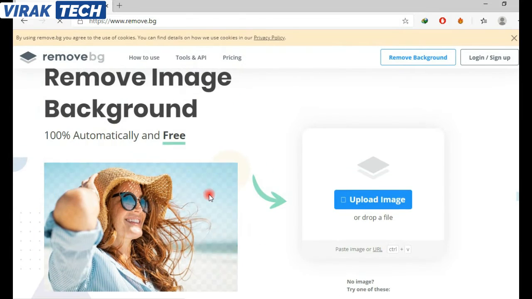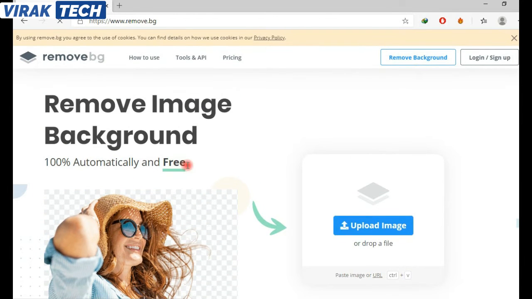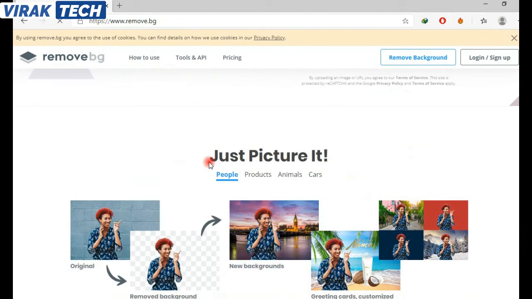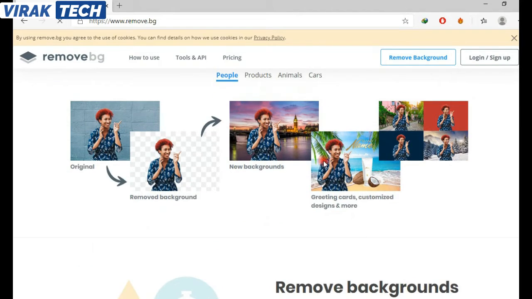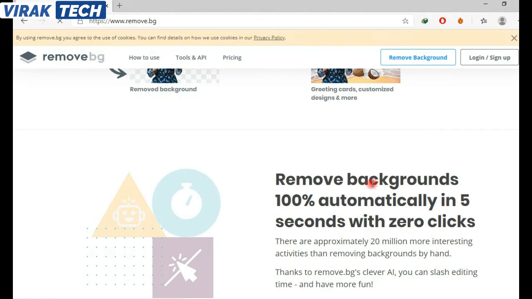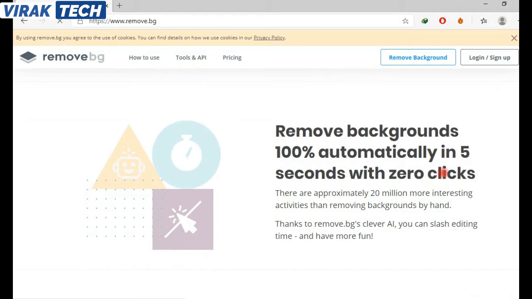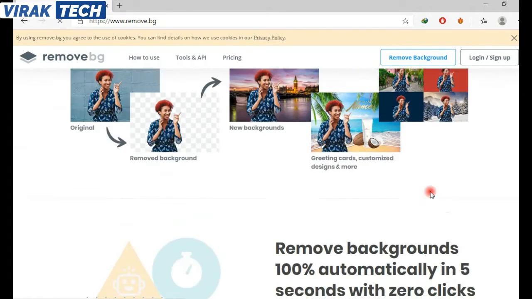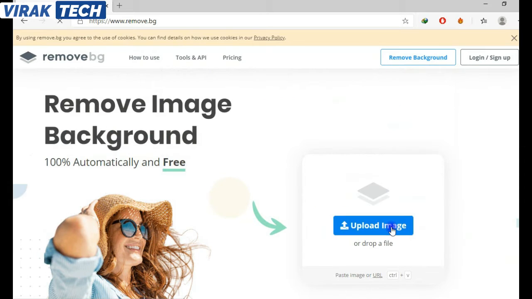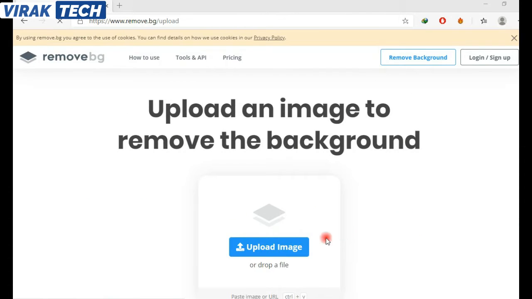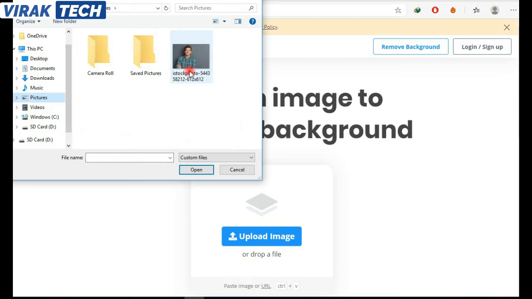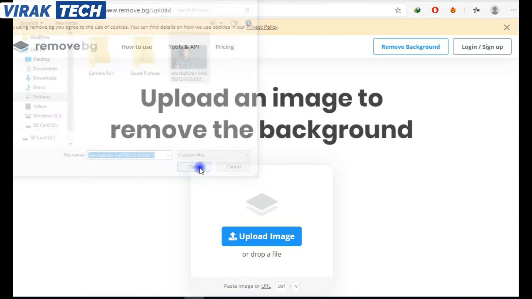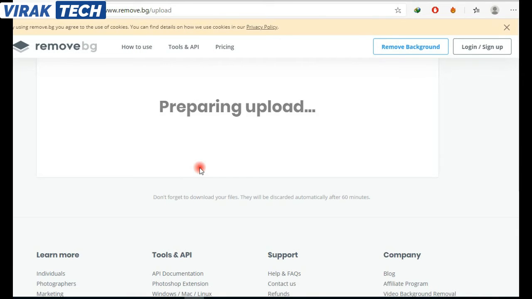This site is totally free of cost. Automatically remove 100% of the image background in 5 seconds. Upload your image, and wait a second.